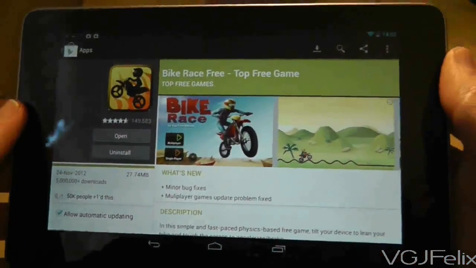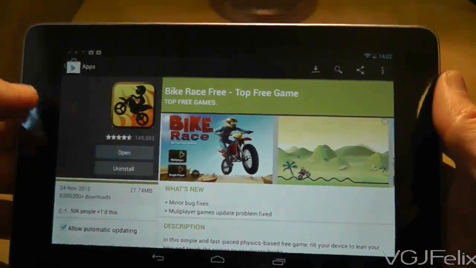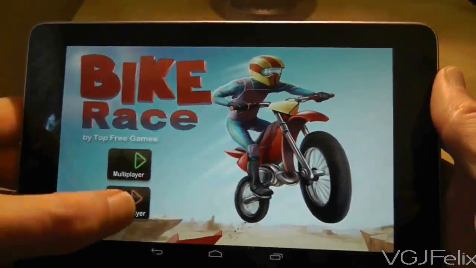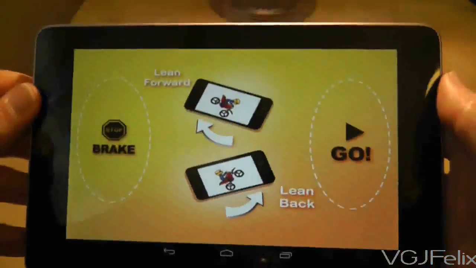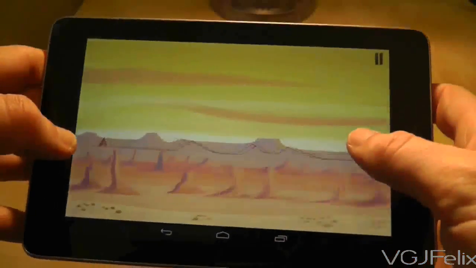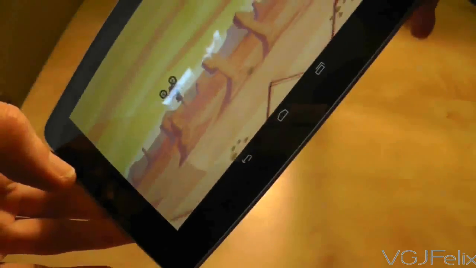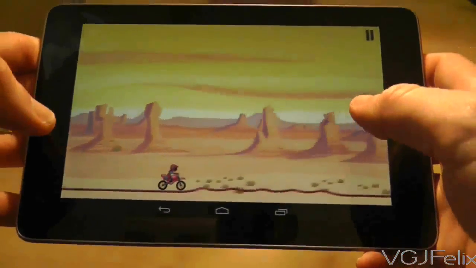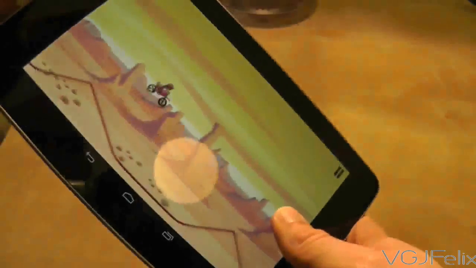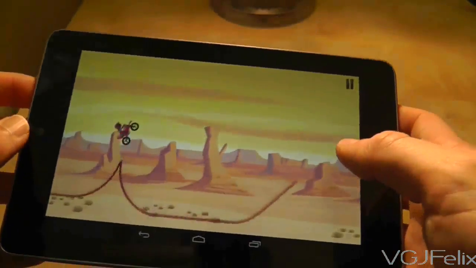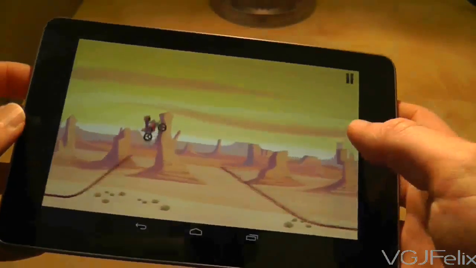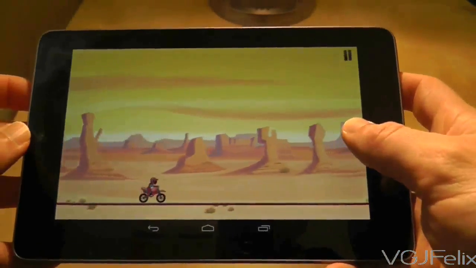And Bike Race is another one of these simple, yet utterly addictive games. Touch the right side to accelerate, touch the left side to brake, tilt right, tilt left. Here's what happens on screen. As you can see, when I tilt the tablet, it shifts the balance of the bike, so you can change your angle of attack. Each stage is full of hills and troughs and bumps and drops, and it's up to you to navigate your bike as quickly and as safely as possible through the stage.